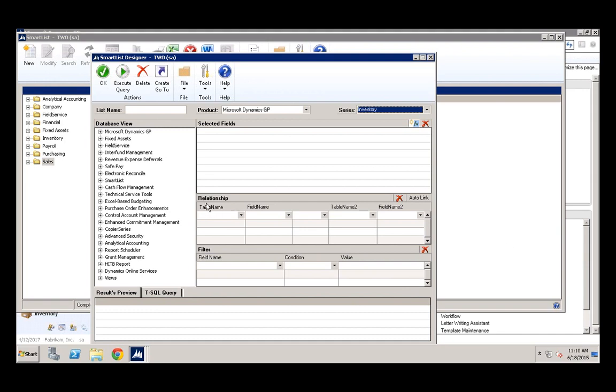We also have at the bottom, or in the middle here, our relationships. This is how we'll build the relationships between the different tables. And then we have our filter. The filter is the same as if you were in Smartlist and you selected the search button and put in your parameters. And then we have our results preview.